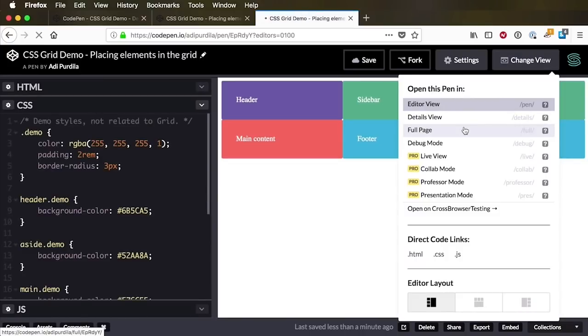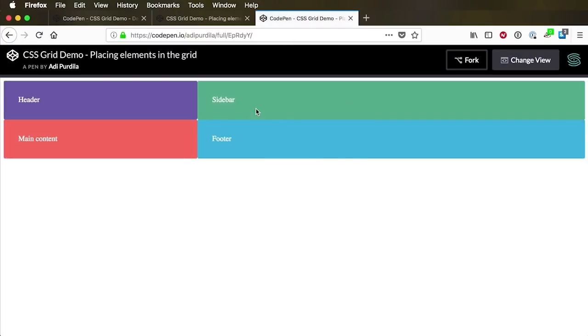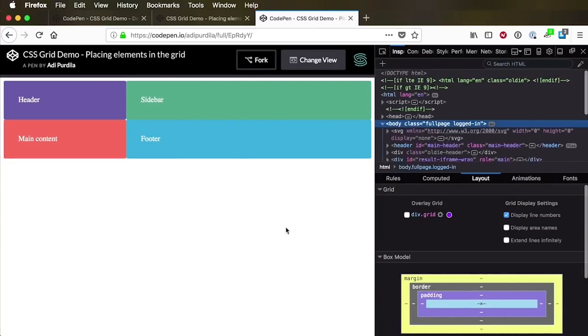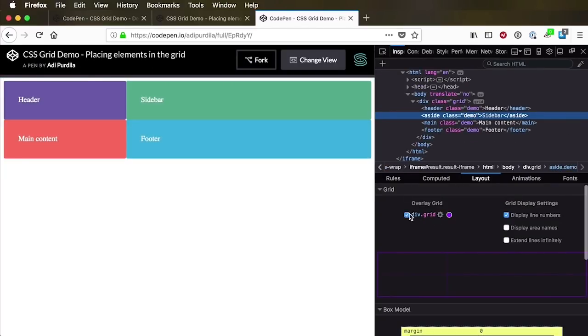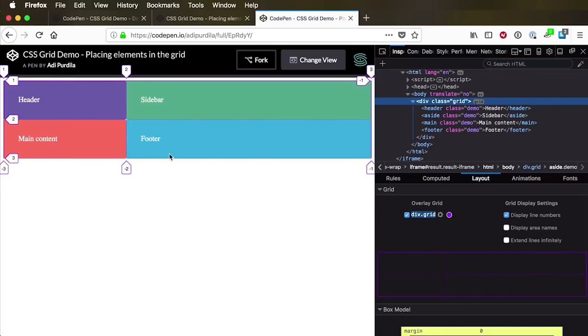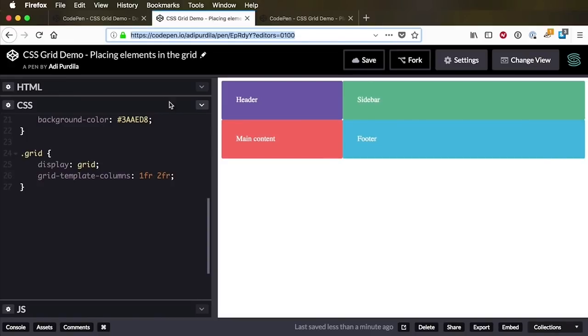I'm going to change the view here so you can actually see how the grid works. Right? So we have 2 columns defined. The rows are filled in automatically by the browser. Now, let's say that I want the header to span the entire width. Well, how would I do that?